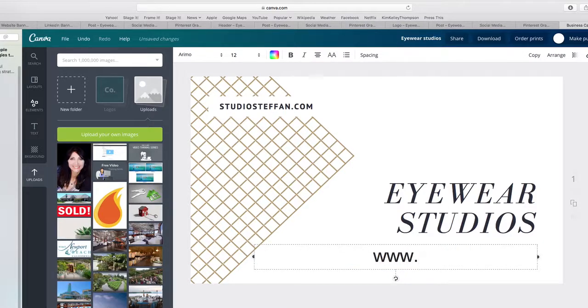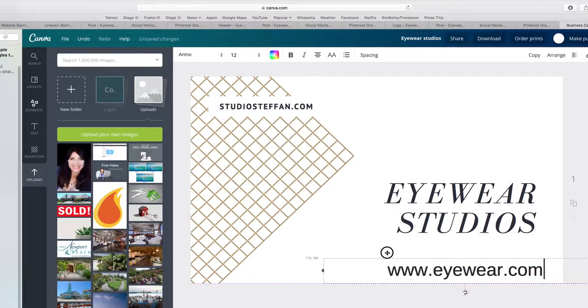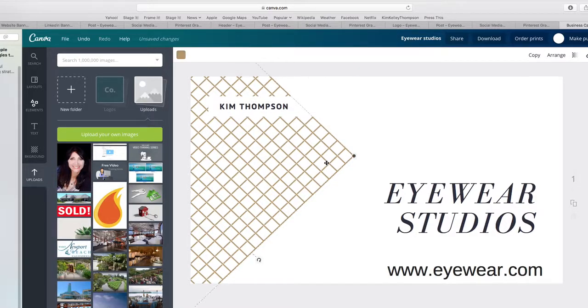But let's say I'm doing eyewear. I'm just going to put eyewear.com for right now. And then I can rearrange this any way I want. I can slide this over here, move it down. Got a few options there. And then you can put something else up here, your name maybe, if you want. Okay? And there you go. Pretty simple.